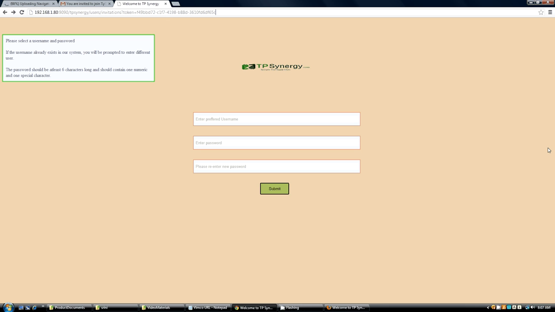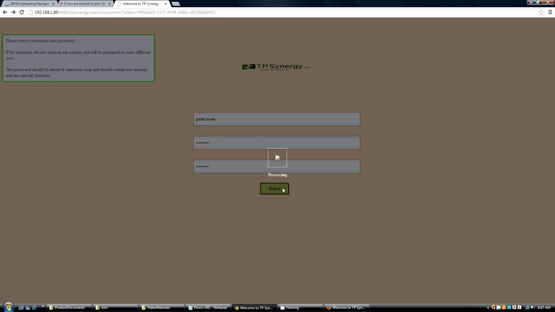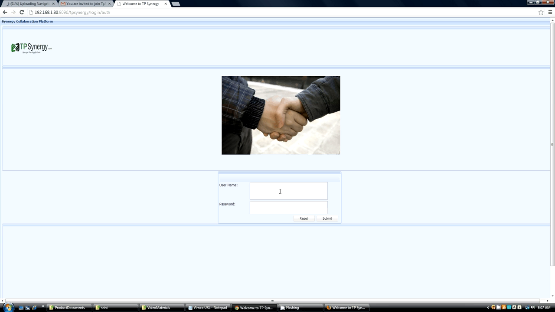Here you can enter the user ID and the password, and you can choose the user ID that you want to use for this system. So let's say you use GreatCo user. You enter the password and re-enter the password, and the system will create a user ID for you and take you into the collaboration platform.